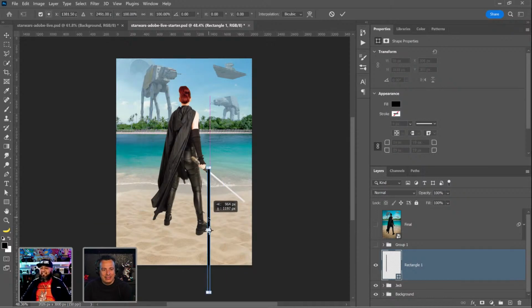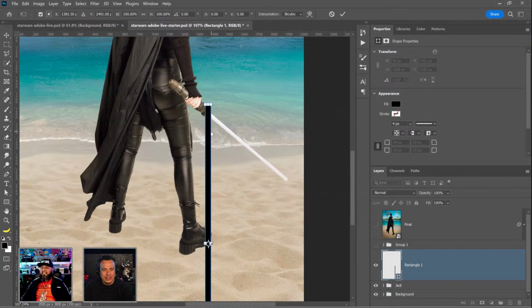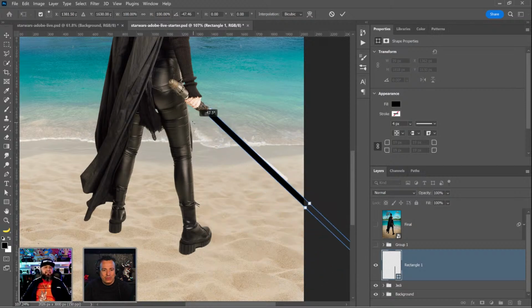But if you spend enough time, maybe you can get it to work. I just couldn't get it to work in the time that I had. So I'm just gonna drag the pivot point there, drag this over like so. You can have this giant lightsaber.